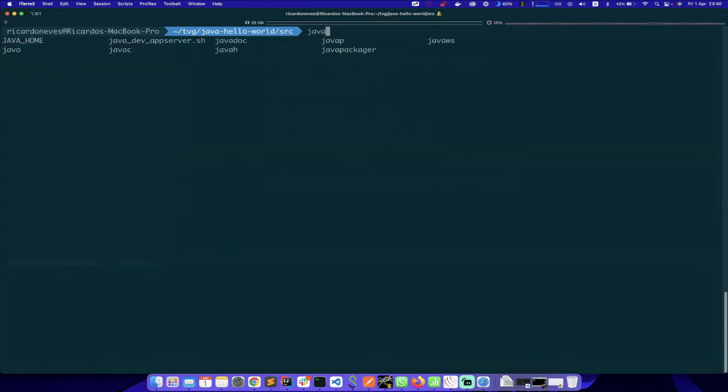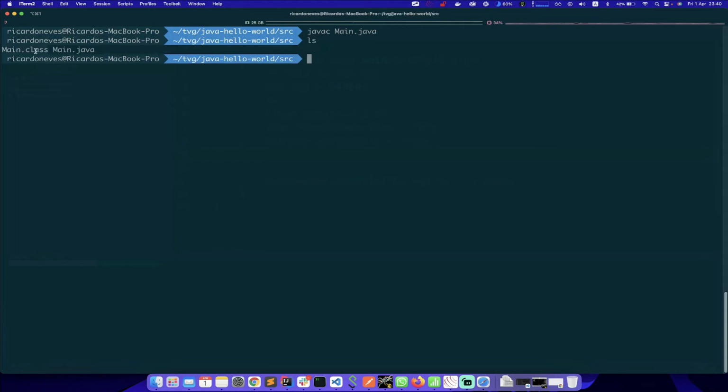So now it can compile it. So javac Main.java, it is compiling it. And now if you see, you have a Main.class here. So you can just do java Main, and that's it. You will run your program. So your age is 60,000. It worked, right?